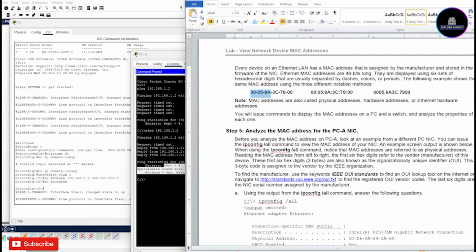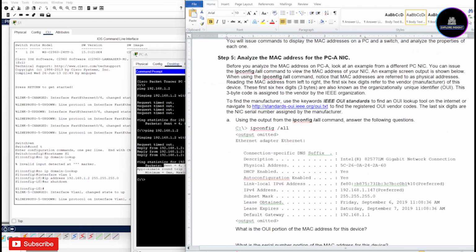Okay, so let's do what we're supposed to do. We are going to type ipconfig /all first on our device, then we go ahead to do it for PCA and PCB, and then try another method for the switch. So let's get right in.